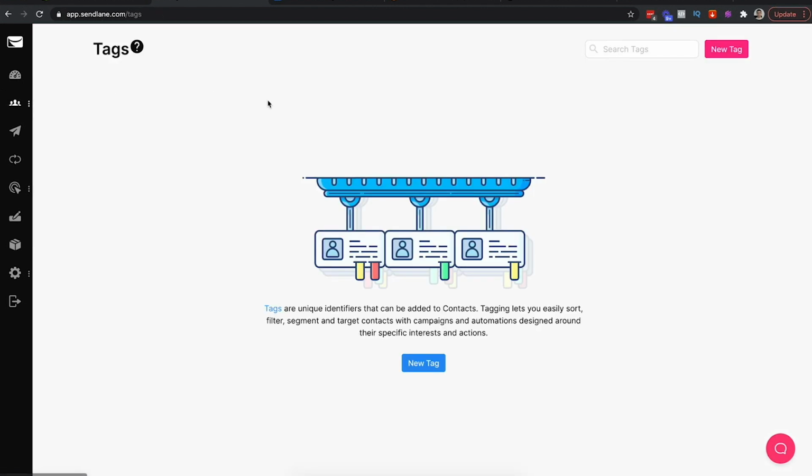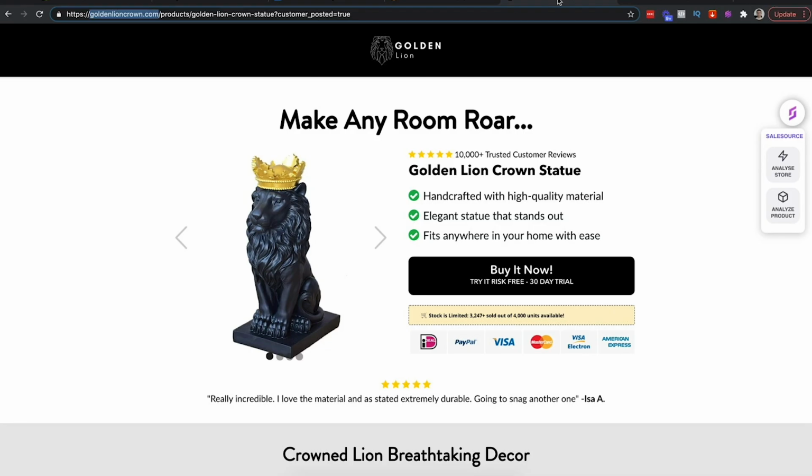Well, a tag lets you add a unique identifier to a specific contact. And it lets you sort, filter, and go through your particular contacts and campaigns, etc. through tags, right? So what I'm gonna do is tag the individuals that purchase the golden lion statue.